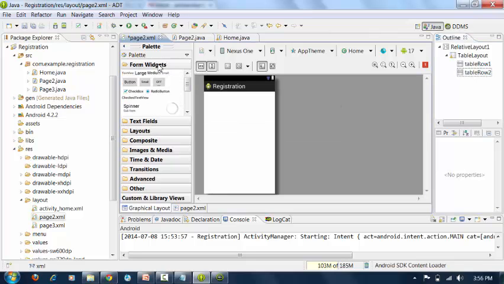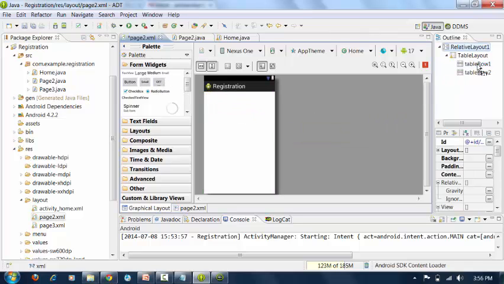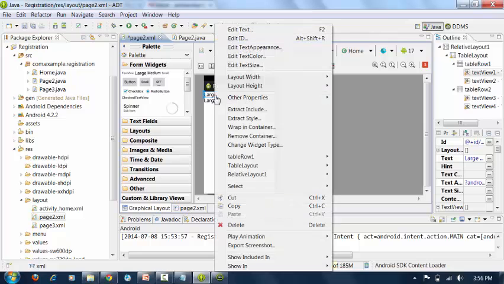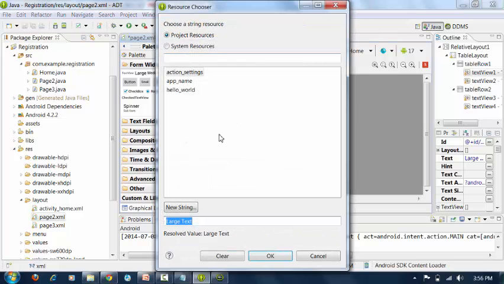I will add the text views to these rows. Select the text view large, and add one more text view to that. In the same way, add to table row 2 one more text view. Now let us change the text here. Select the first text view, right click, edit text, change it to name. Let us display the name here. I'll give some space.